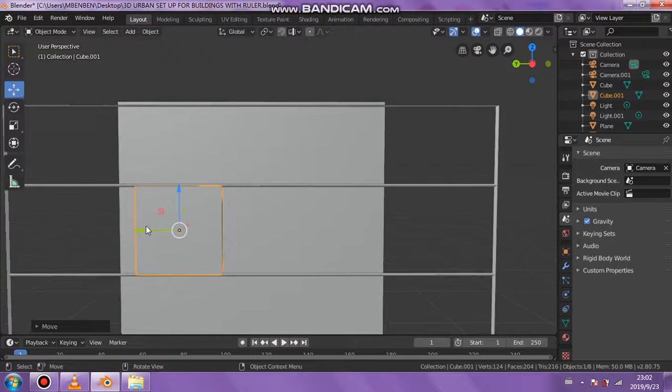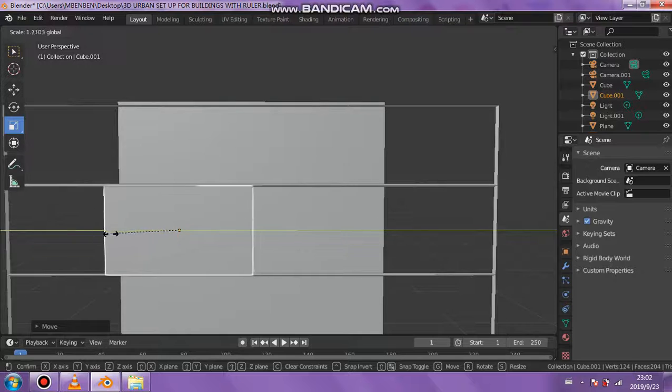Okay, so I'm going to put this here. Imagine this is a window. This could be a thin window, it could be a long window, you know what I mean?